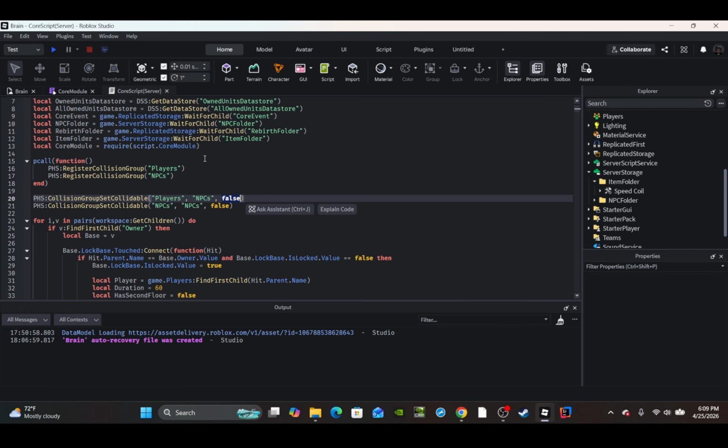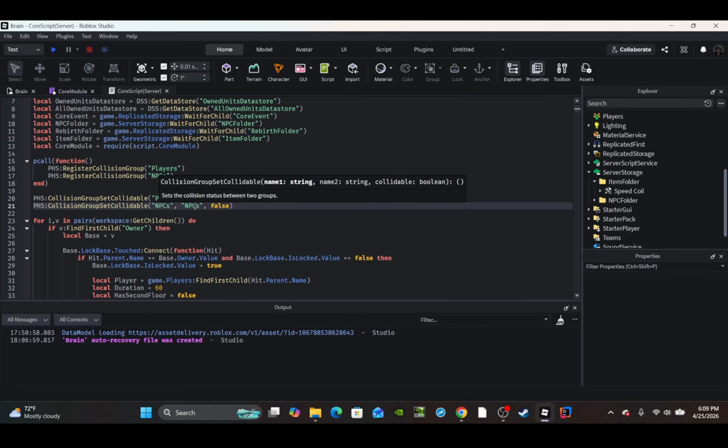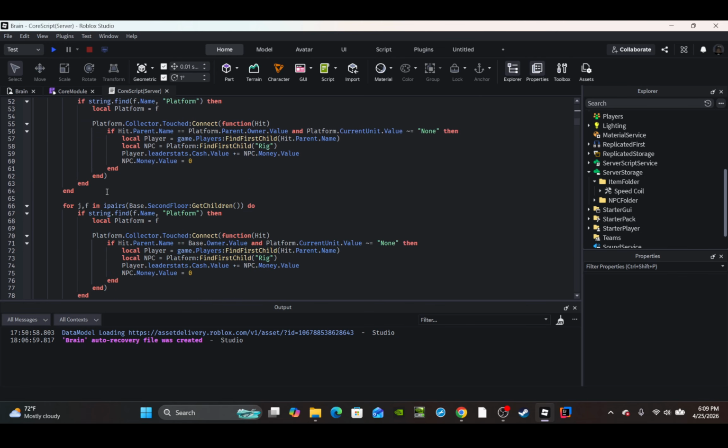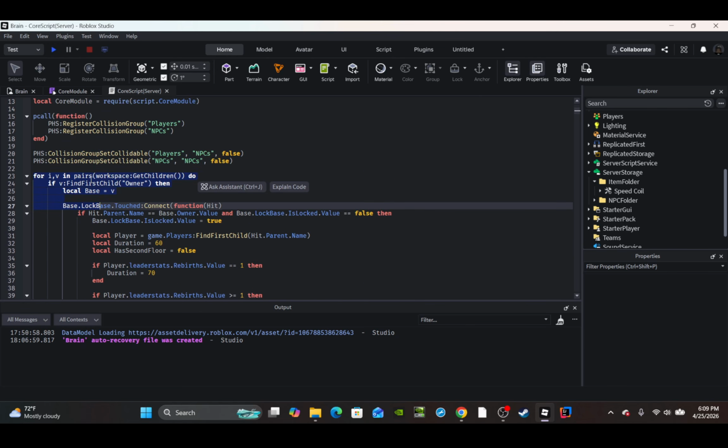False means no, as in you don't want them to collide. If you said true, then it means they will collide. So we're saying players and NPCs cannot collide. Then right here, we're saying NPCs along with other NPCs cannot collide. So an NPC cannot collide with another NPC, nor can a player collide with an NPC or an NPC collide with the player, right? Then we have this pretty huge for loop, as you can see.